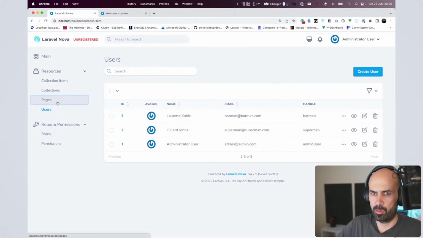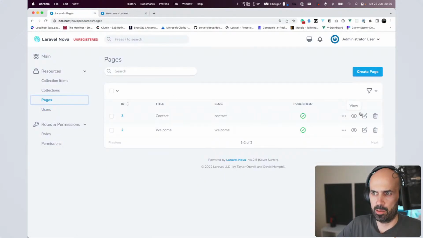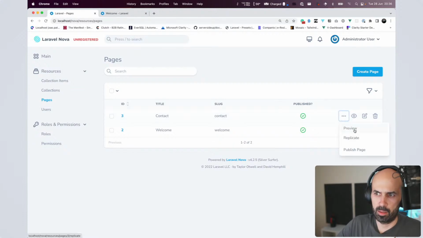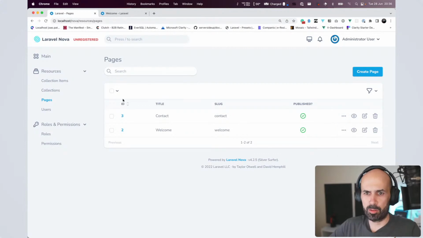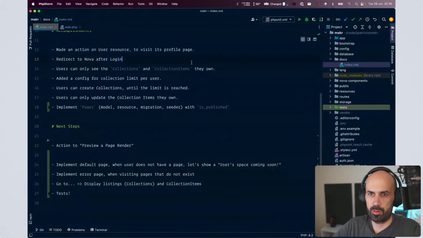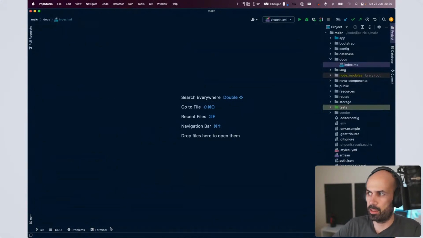But also we want to be in a page, and it's not this preview, right? So I think we'll have to disable it somehow. But also I want an action on a page to visit exactly that page. So let's do just that and call it a day.